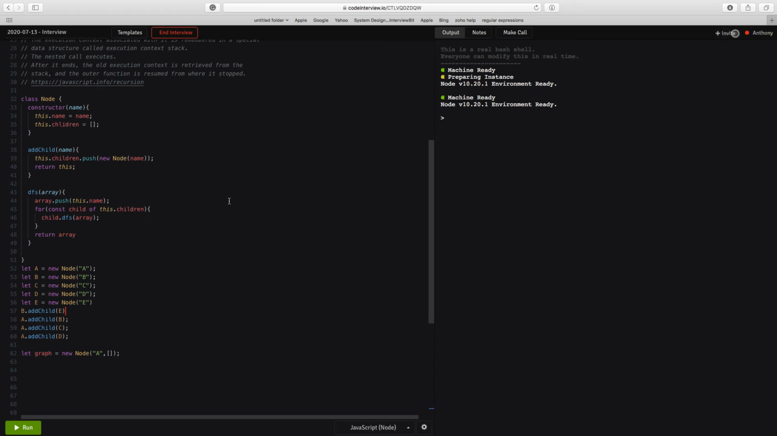Okay. So we have all of our nodes. We have A, B, C, D, and E. We created them and added a bunch of children. So A has children D, C, and B. B has a child of E. And then if we do, let me think. Okay, so we added our children. We have that kind of data structure.